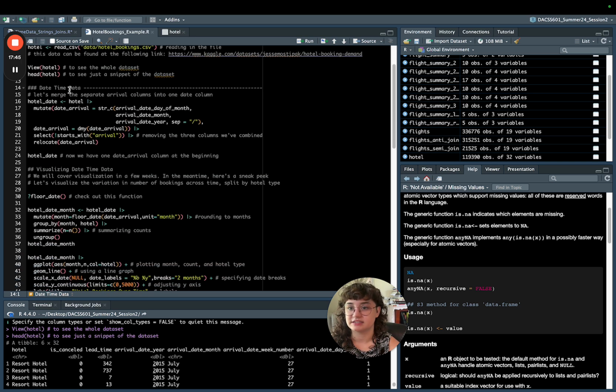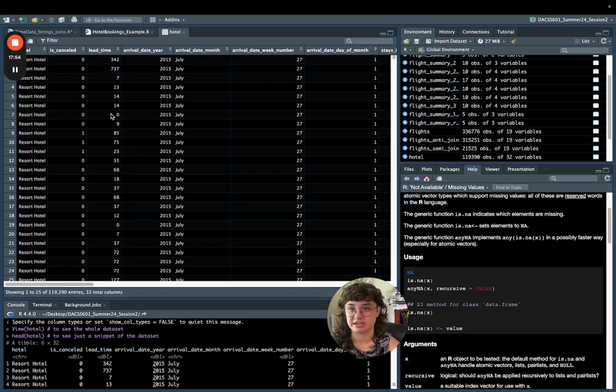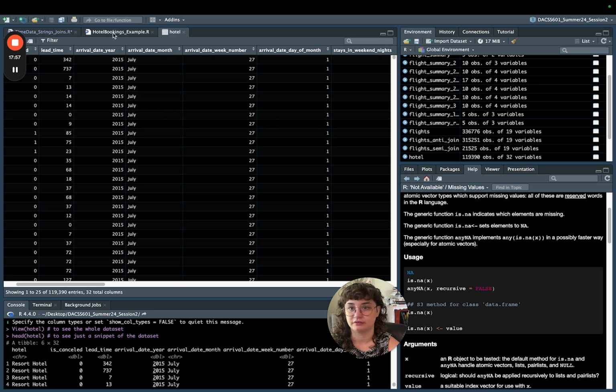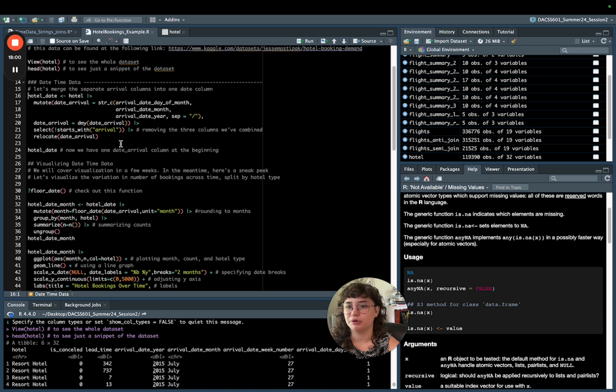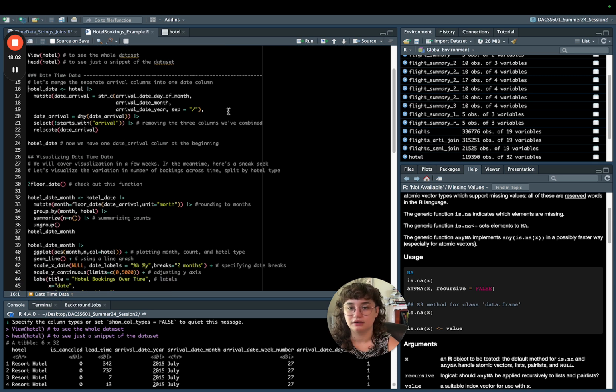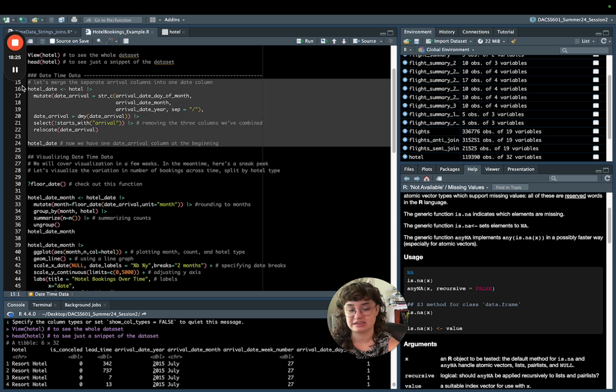So what I want to do is I see that there's a few separate date columns. There's arrival date day of month, arrival date month, and arrival date year. So here we have these 3 separate columns. And what I want to do is merge them into a single column that is a date time type. So we're mutating. Date arrival is equivalent to these 3 separated by the slash. We're creating that as a date month Y object. And then we're removing the 3 columns that we've combined. So we're selecting anything that does not start with arrival and relocating that date arrival to the front so that we can see what we've done.